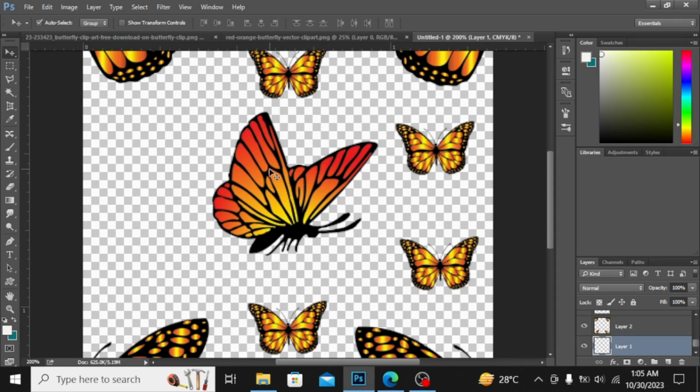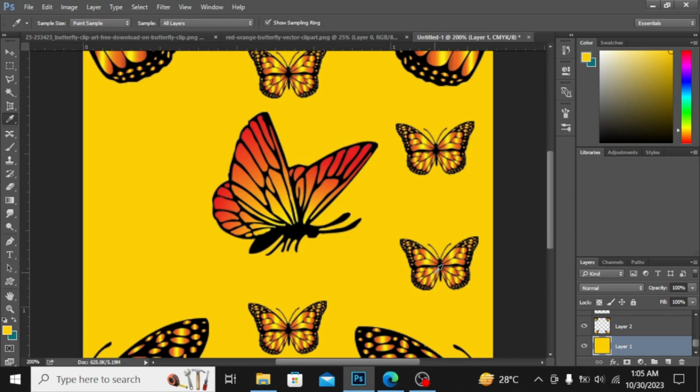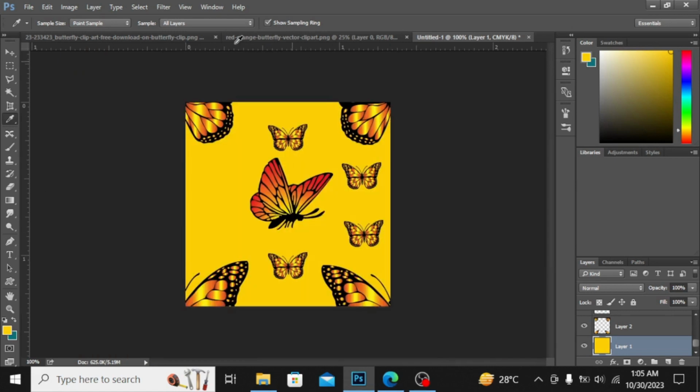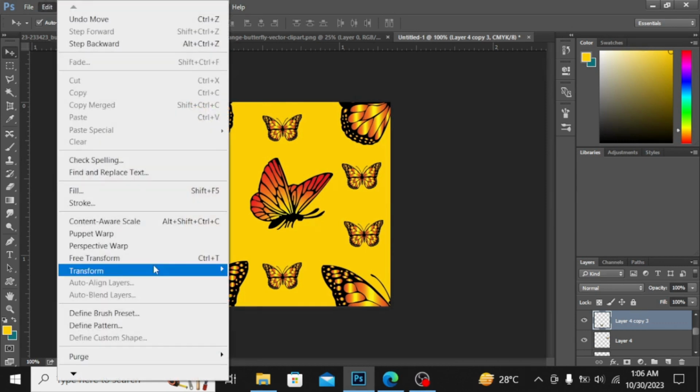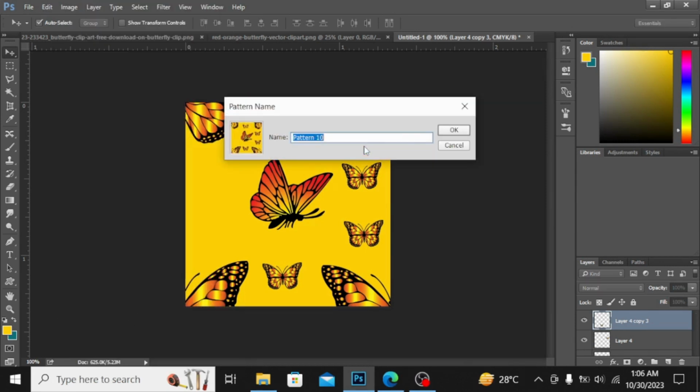Guys, on this background layer, I'm just going to change the color with the help of this color picker. First of all, I'm picking any of the colors and simply pressing Ctrl Alt backspace to fill the color. Alt backspace is the shortcut to fill the color. Guys, let's check this pattern. I have this pattern made right here. I'm going into the edit and let's click on define pattern.